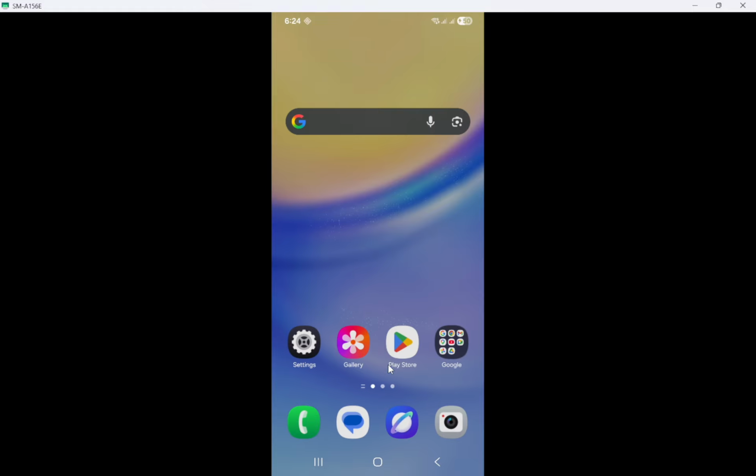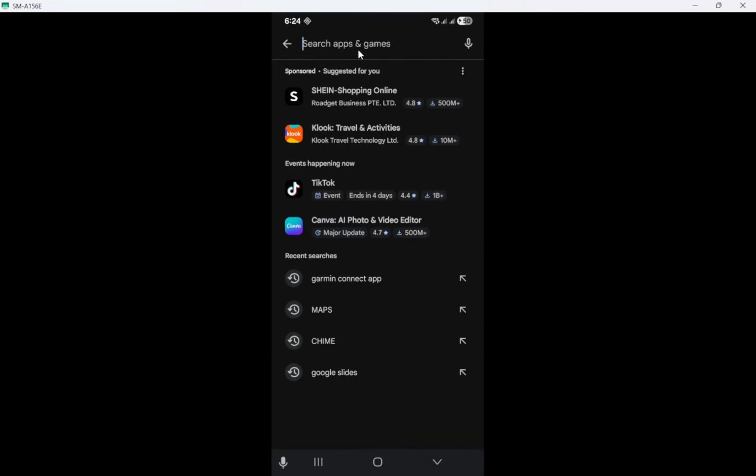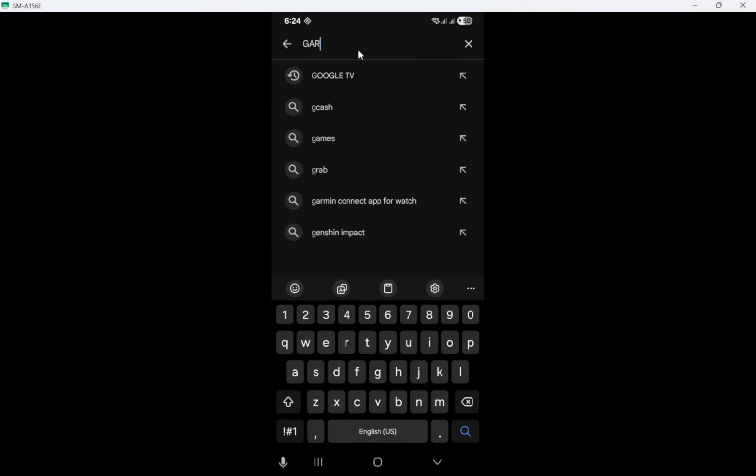On an Android phone, start by opening the Google Play Store. This is the official app marketplace for Android and the safest place to get the software you need. Once you're in the Play Store, tap the search bar at the top. Type Garmin Connect. Exactly like that.